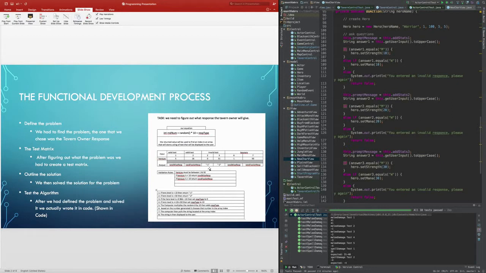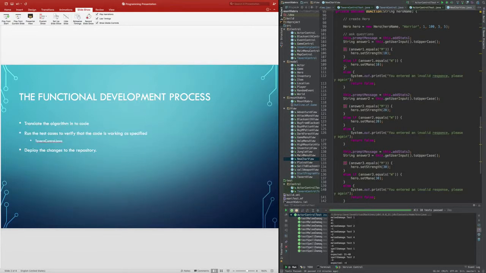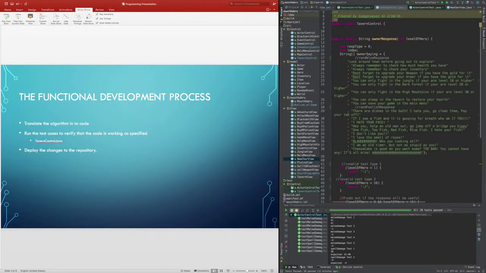So after we defined the problem and solved it, we actually wrote code over here to show that we run the matrix. So in the tavern control, this is the code. We translated the algorithm into code. So that's the next step of the functional development process.